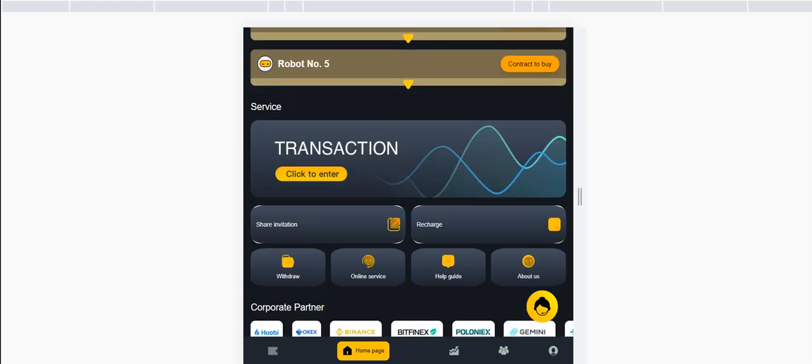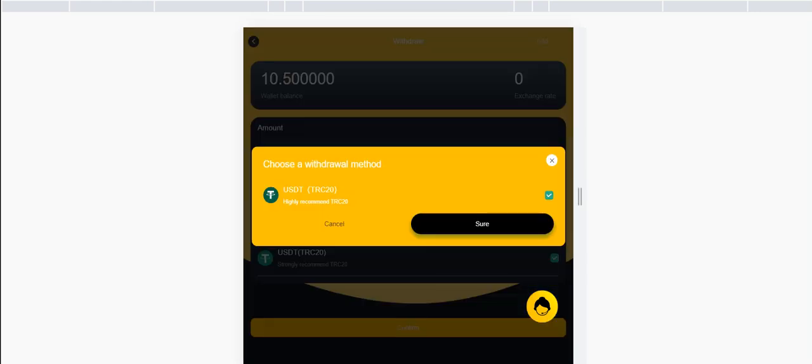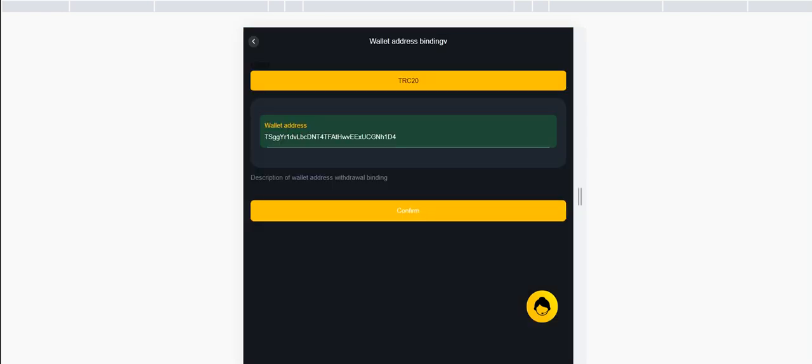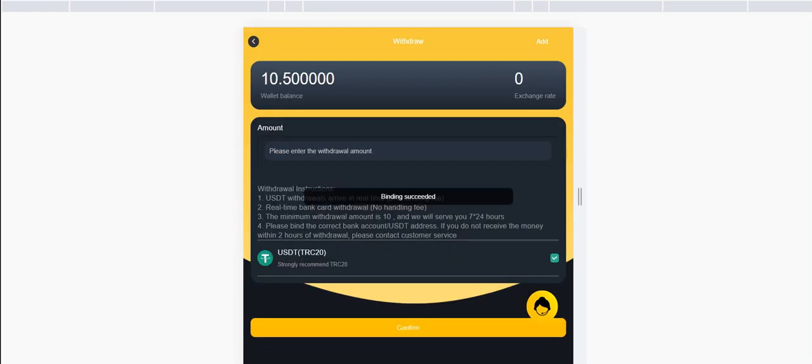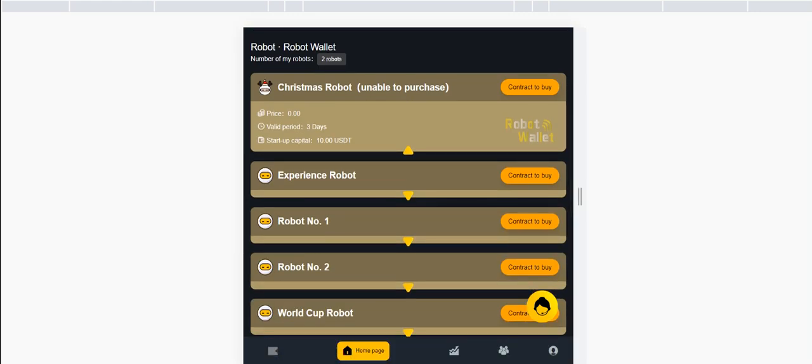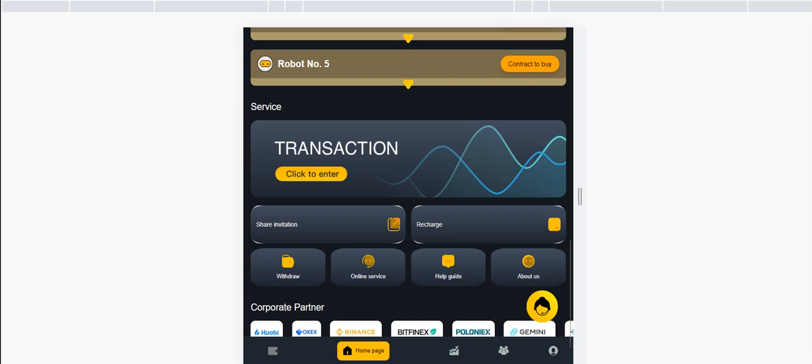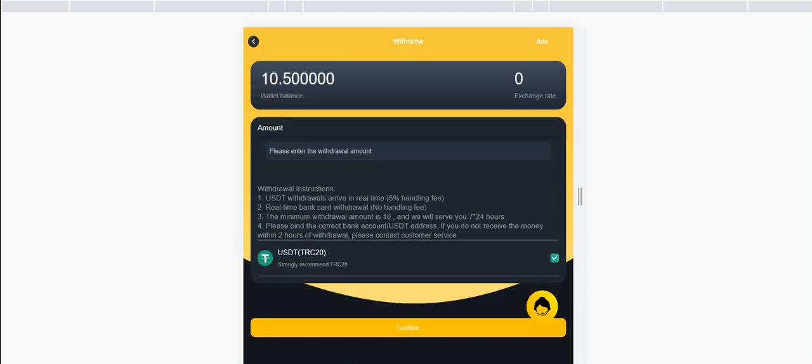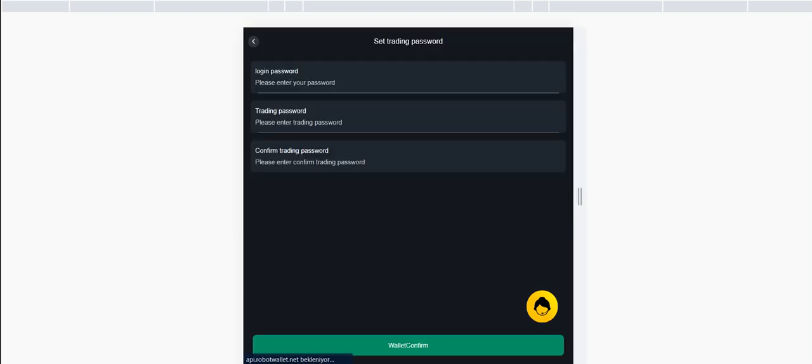Click here. And you need to bind your address. Click add. After you enter your address, click confirm. Binding success, guys. Now this is our receiver address. We will receive our payments to this address. Okay, so let's withdraw. I bound my wallet. You need to enter your wallet balance right here and click confirm.